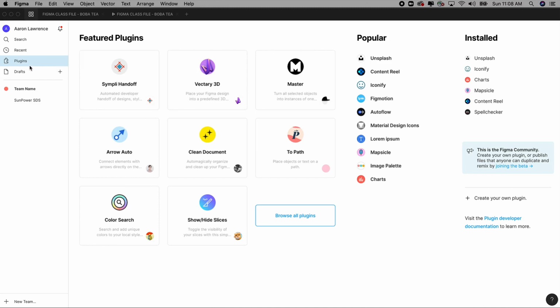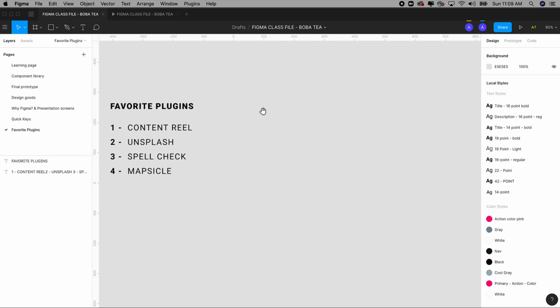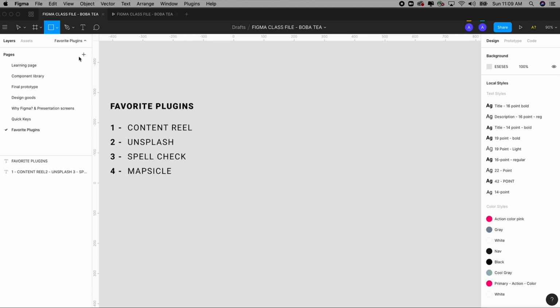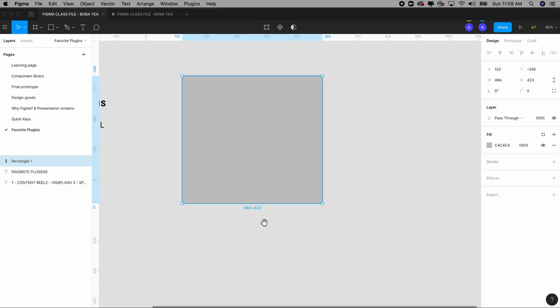Let's go look at some of my favorites here, and I'll show you how to use a plugin. So let's go back to the file here. Just click on your Figma class file. I'm in the plugin page here. Let's go look at Content Reel. A lot of these plugins, you'll want to select an element. So let's go ahead and make a rectangle here. And on the top in the menu bar, you have plugins. You click on plugins, and these are the ones that you have installed. In this case, let's look at Content Reel.